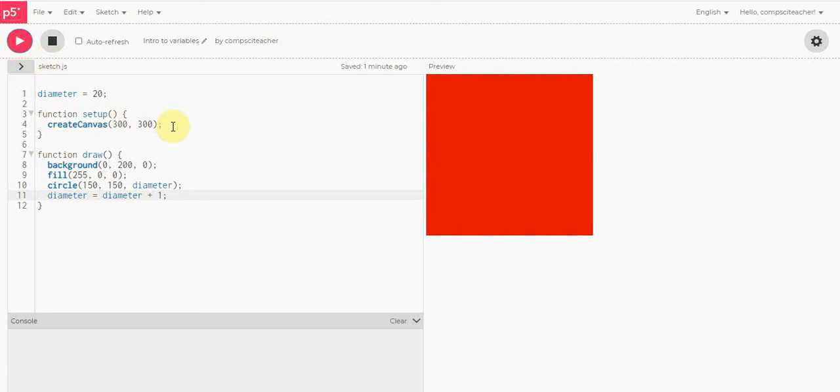So that is how we can use a variable in a program. In this case, we're using a variable to store the diameter of the circle that we're drawing. We could be using the variable for many different things. We could be storing a number. We could be storing a name. We're going to talk about that more later on, but that'll give you an idea of how you can use a variable in a program.